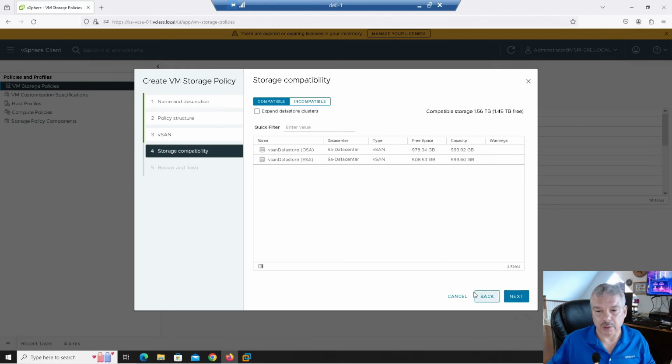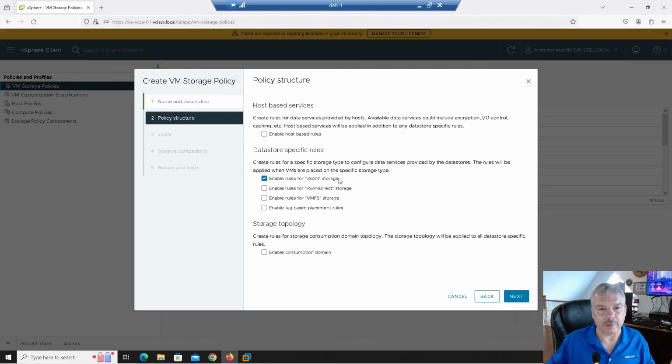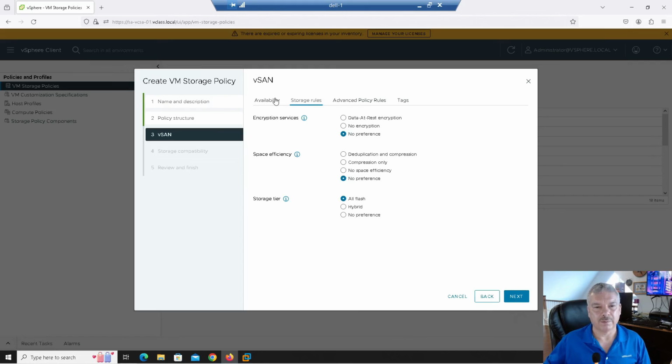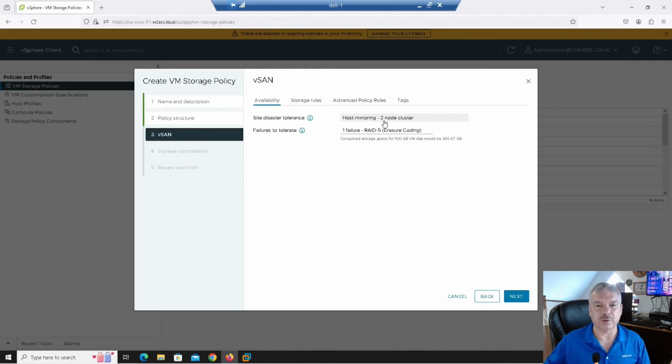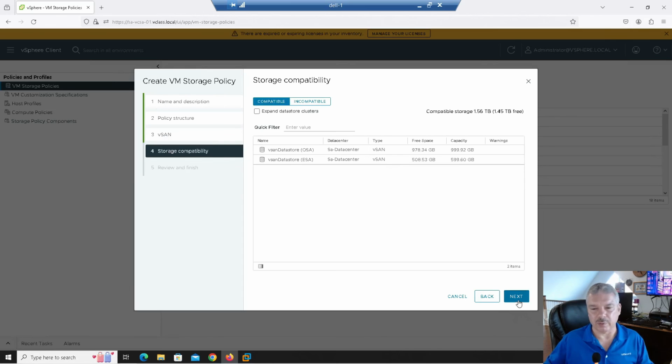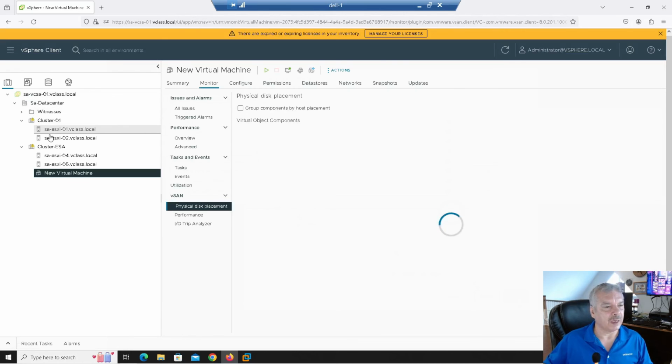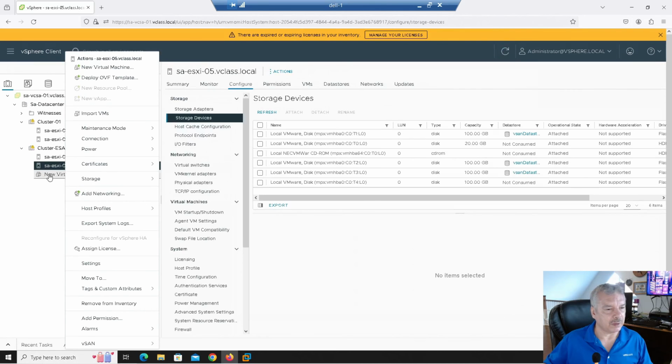So, okay, great, let's go back and rename this thing something that makes sense. I'll call it site mirror RAID 5 ESA. Okay, next, next. Availability to node, again, it could be a site RAID 5. Okay, great. And then we'll go next, and we see both of them are compatible. Go finish. Let's go back into inventory, and let me delete this guy first.